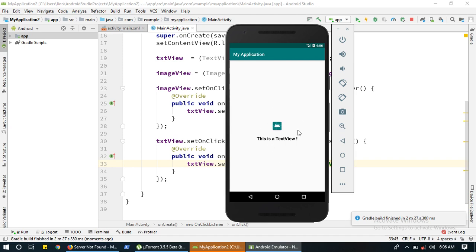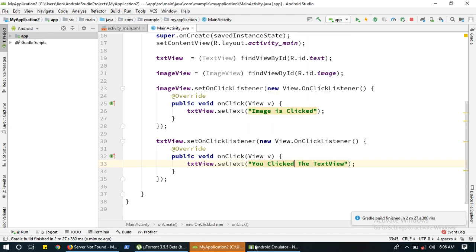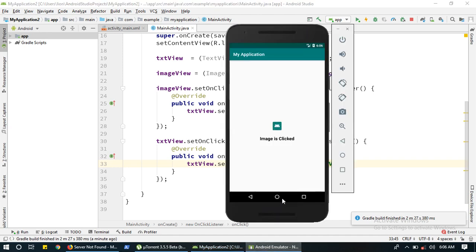Okay, so here, as you can see, this is the text view. When I click the text view, it will change to say you clicked the text view. So now I click the image, and it says you clicked the image. Okay, so as you can see, it works successfully, just as I said.